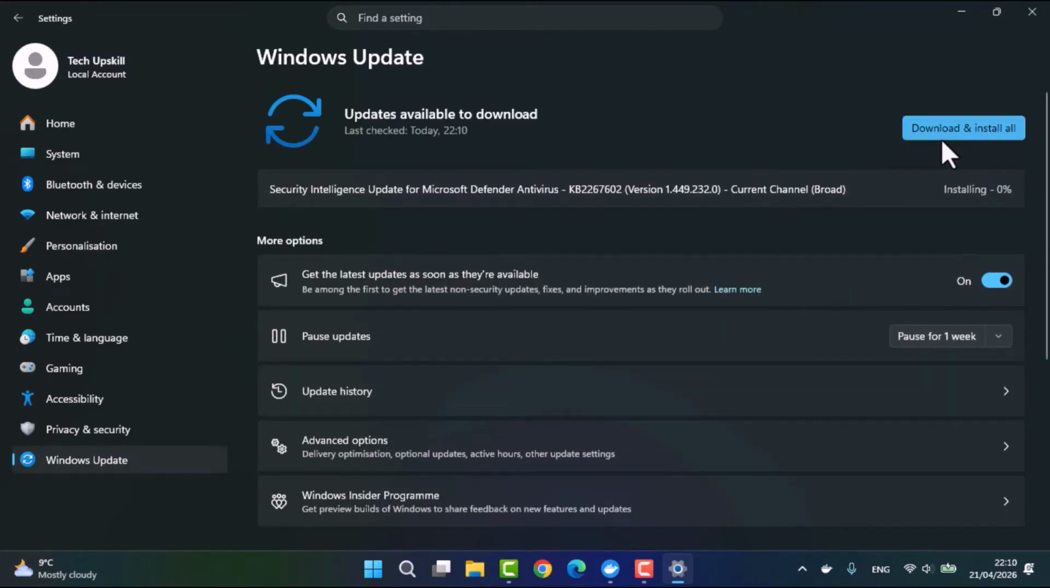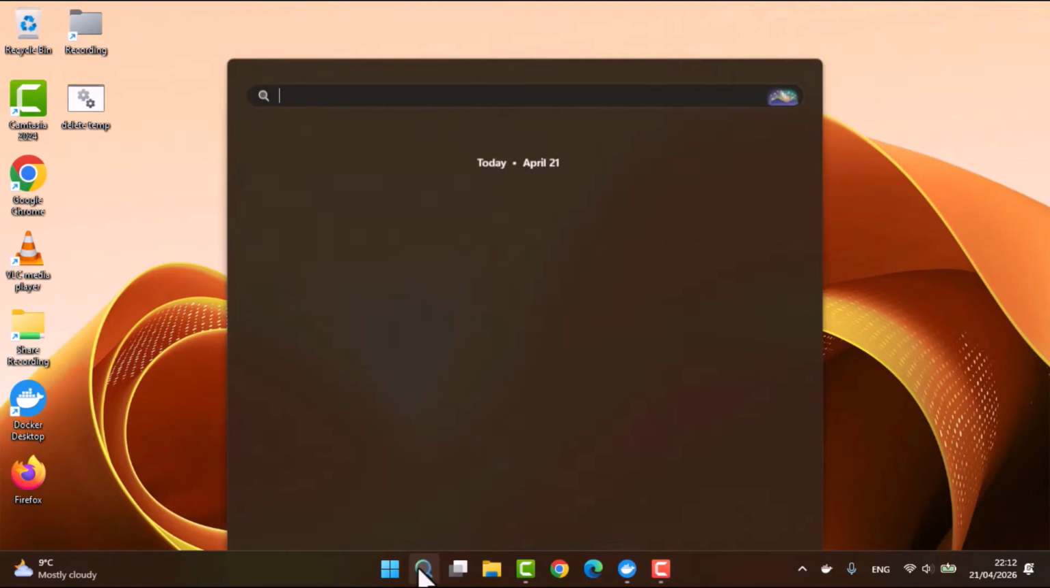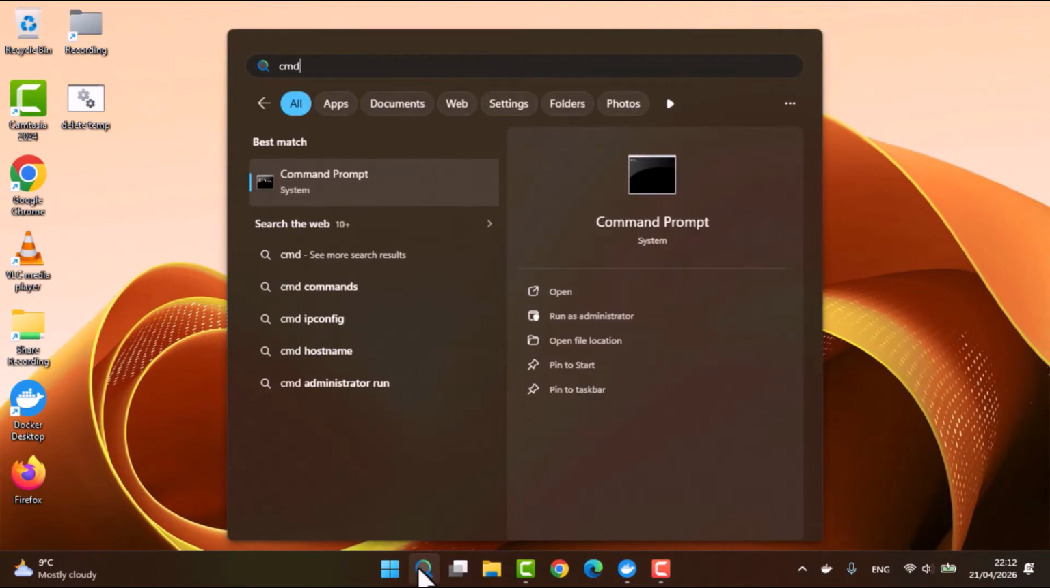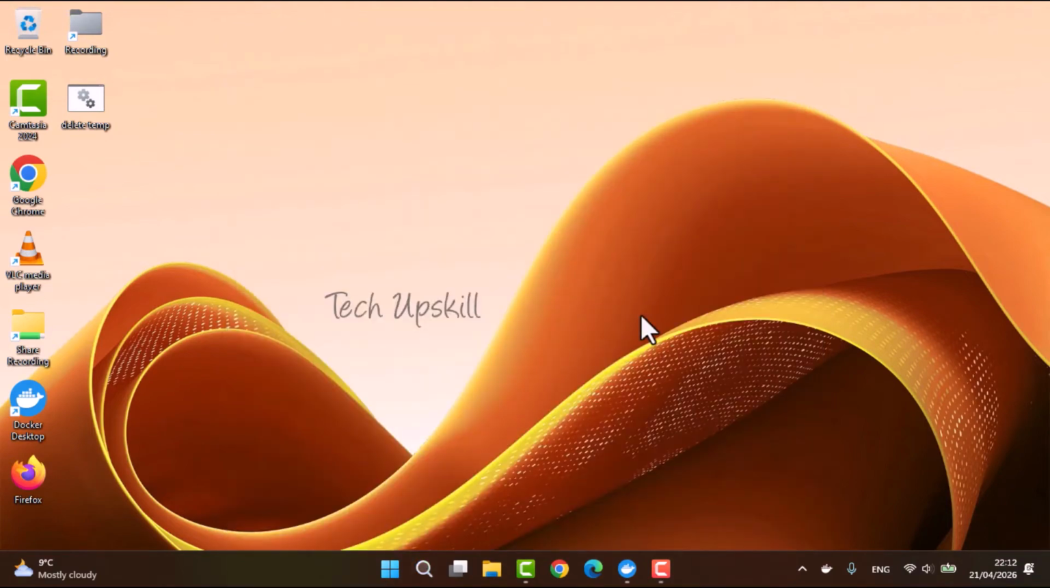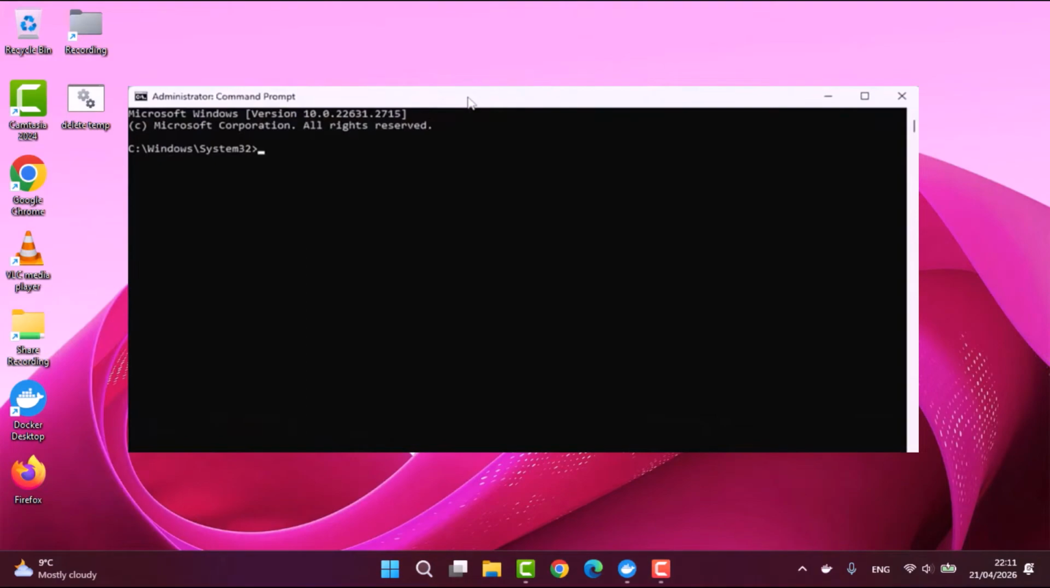If driver updates do not resolve the issue, the next step is to run a system file check. Search for Command Prompt in your Windows search bar. Make sure to right-click on it and select Run as Administrator to open it with elevated privileges. In the Command Prompt window, type the command sfc /scan and then press Enter. This command will initiate a scan of your system files and attempt to repair any corrupted ones.